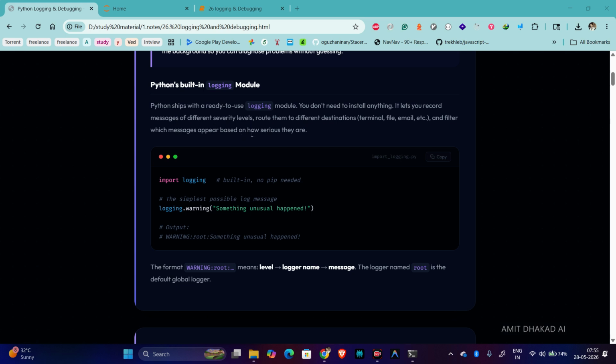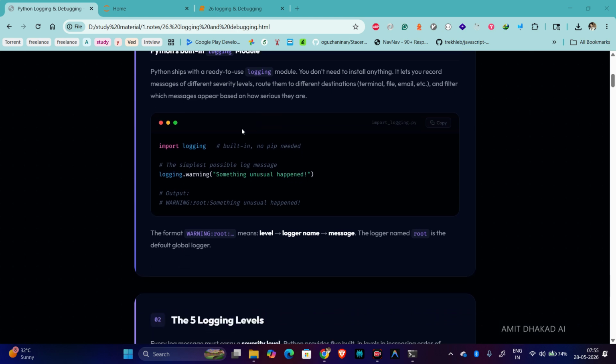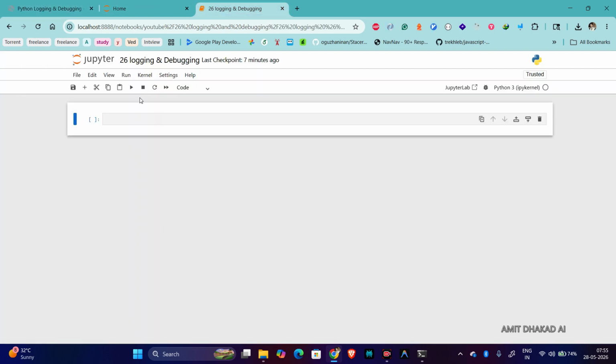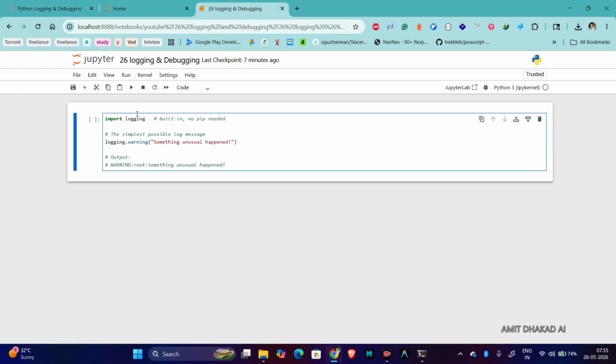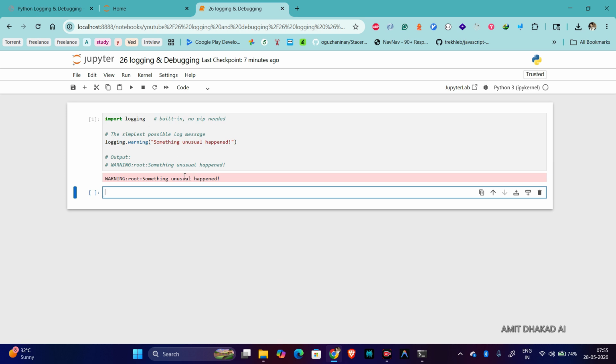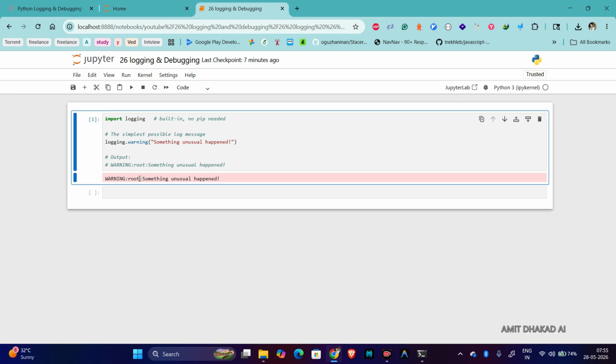Python ships with a ready-to-use logging module, and you don't need to install anything for this. We have to import logging, and then we call logging.warning. I will run this one and show. It's printing WARNING:root:Something unusual happened. You can see this is the level, and this is the message.